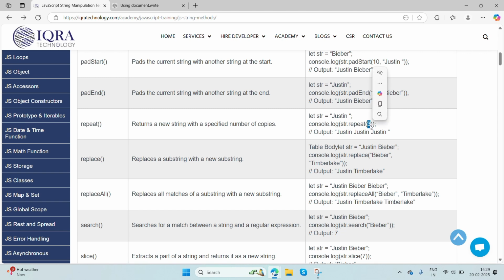If we write something else like 4, it will give an output Justin 4 times. Now we will look at replace. This method replaces a substring with a new substring. Here you can see that we have made a variable, let str = "Justin Bieber", and console.log(str.replace("Bieber", "Timberlake")). That's why it's giving the output Justin Timberlake, because we have replaced Bieber with Timberlake.